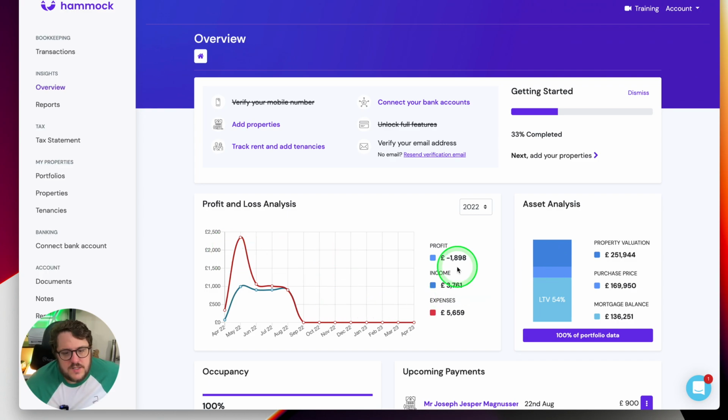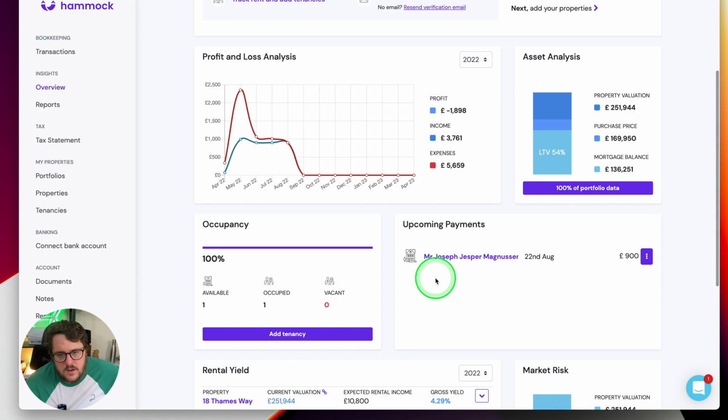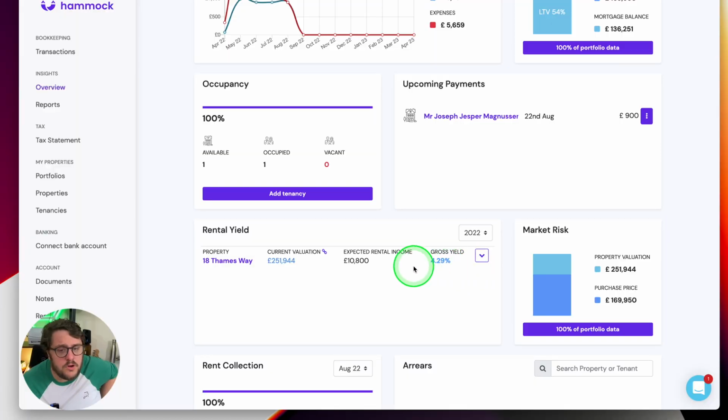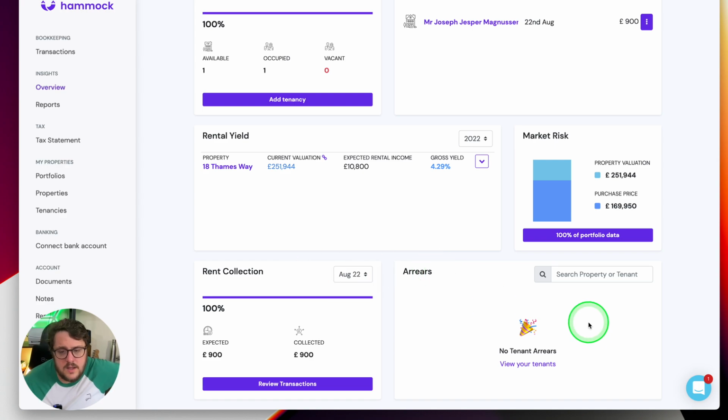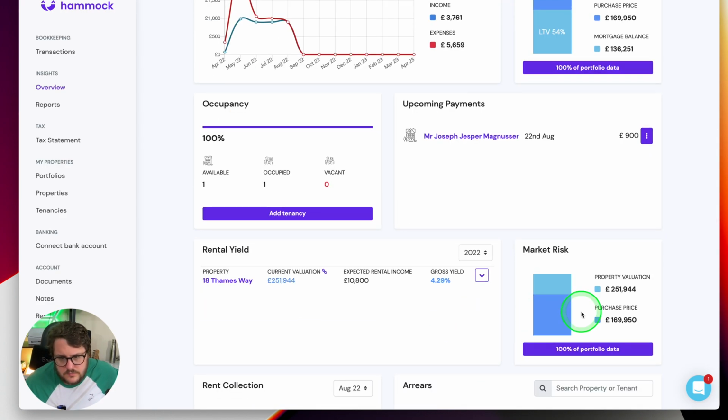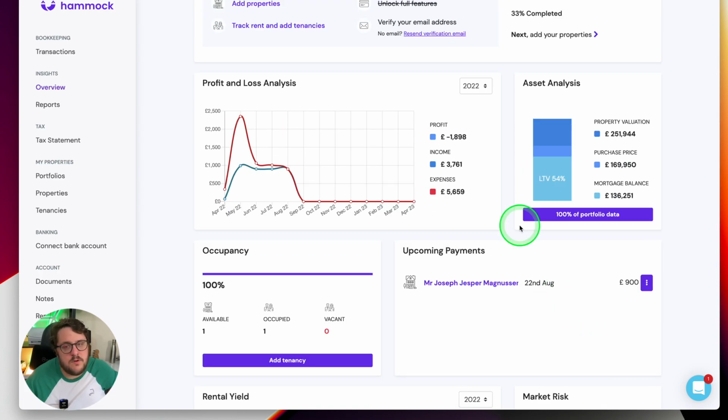So now I've got a lot of information in there. It's time to see what else we can do with it. So you can see now it's starting to give me some indication of what's happening, upcoming payments, when that's due, what the occupancy is going to be, 100%. If you've got multiple rooms you're trying to rent out, or you've got a bigger portfolio, that's going to help you. What your rental yield's looking like, any arrears you need to worry about, any rent collection, and any market risks that can go there. So it's really giving you a nice little breakdown of what's happened.